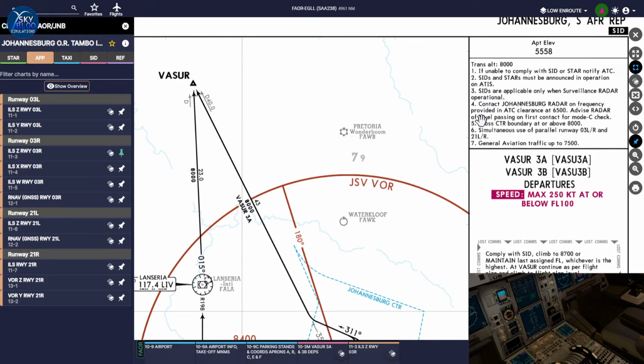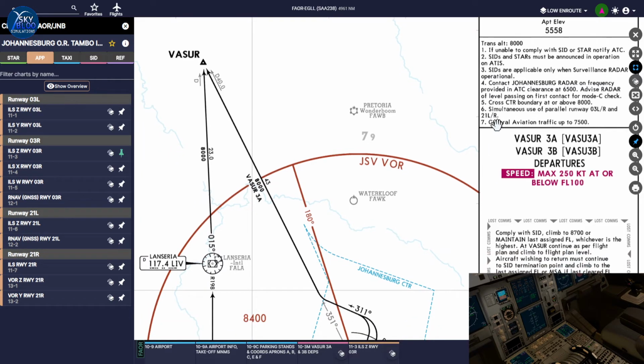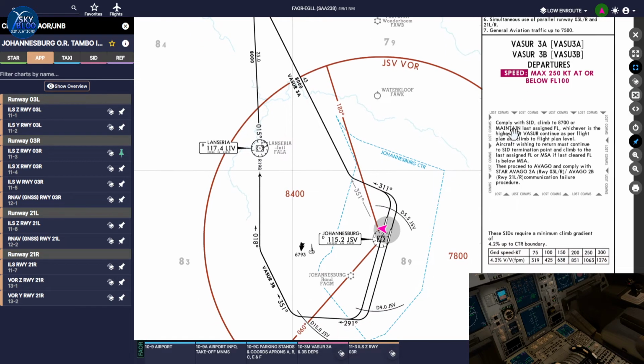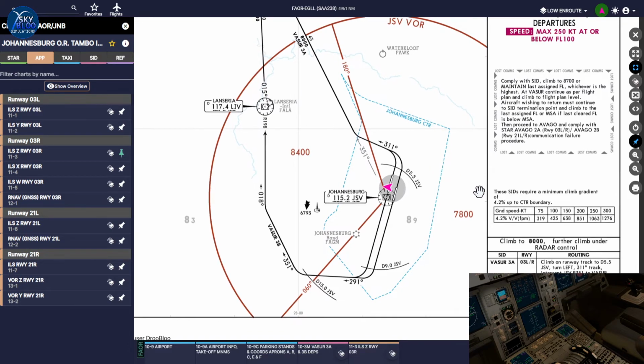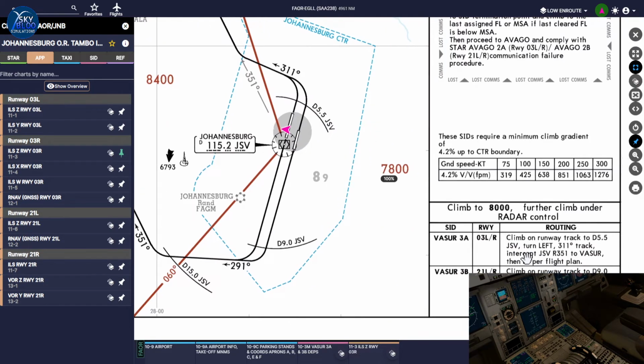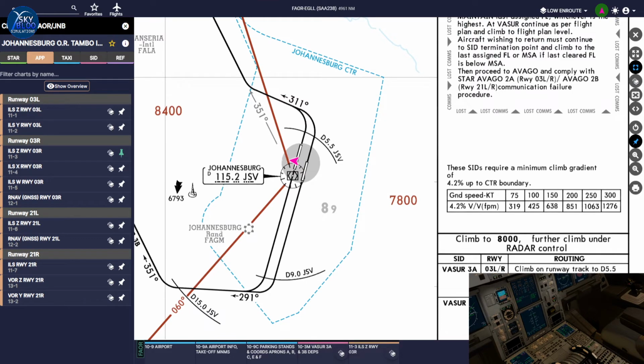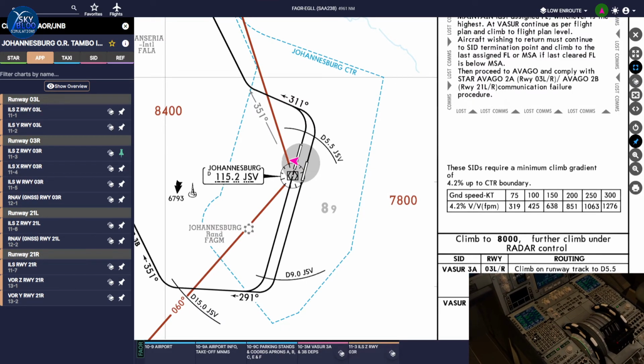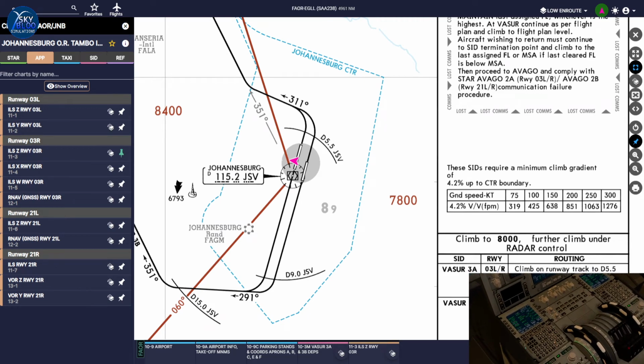Cross CDR boundary at or above 8,000. Simultaneous approach, use of parallel 23 left and right, 21 left and right. General aviation traffic up to 7,500. Speed max 250 knots. We will be asking for a high speed climb. Climb to 8,000. Climb further under radar control. VASIR 3 Alpha. Climb on runway track to 5.5 DME Johannesburg, turn left 311 track and intercept radial 351 of VASIR. And then as per flight plan.